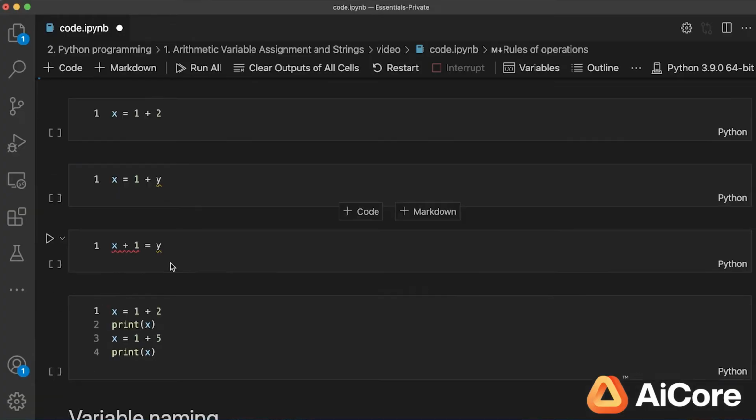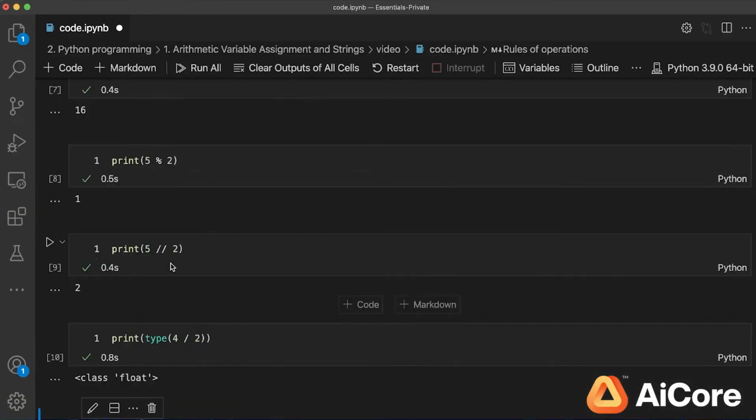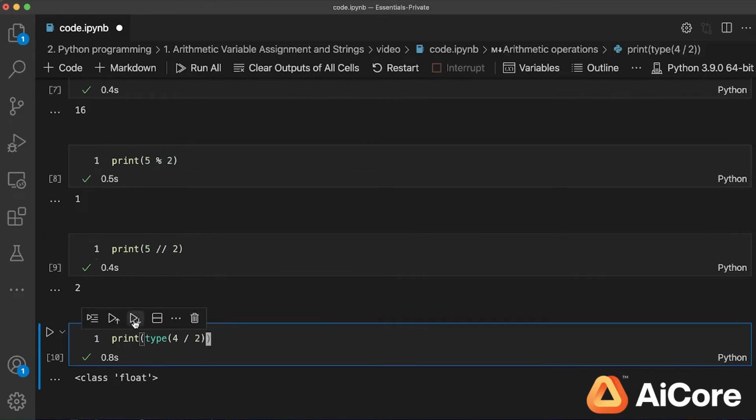And operations in Python happen in the regular BIDMAS order, that is brackets, then indices, then division, multiplication, then addition, and finally subtraction. So notice the type of the output of a division is a floating point number.